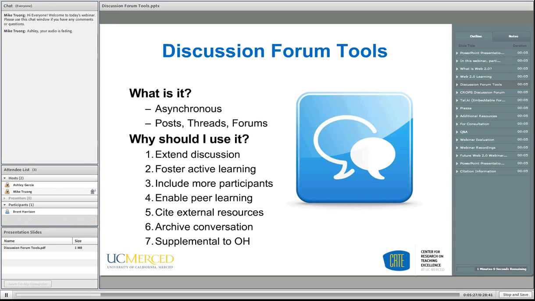Fifth, it does allow students to reference and bring external sources of information into the conversation. They can cite websites in their discussion posts. They can point to resources. They can do things that may not be as easy to do in a class setting because they're engaging at the time of discussion. They don't really have time to go out and explore or research or do work to bring into the conversation.